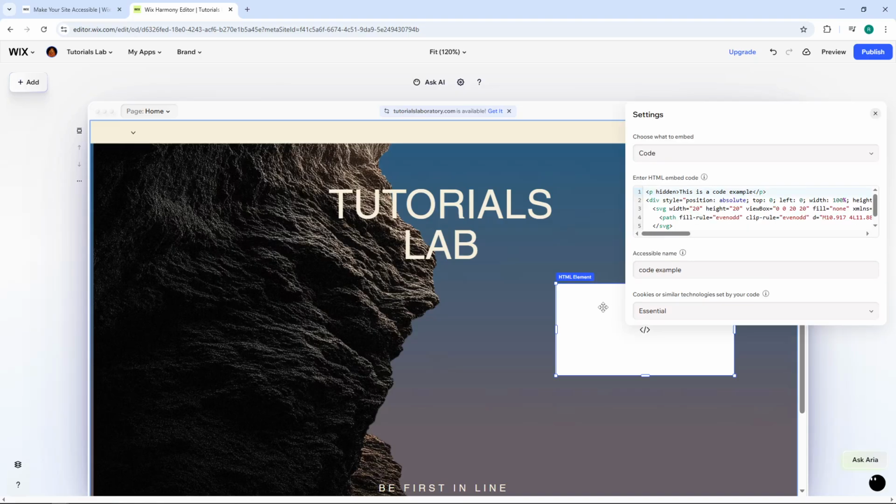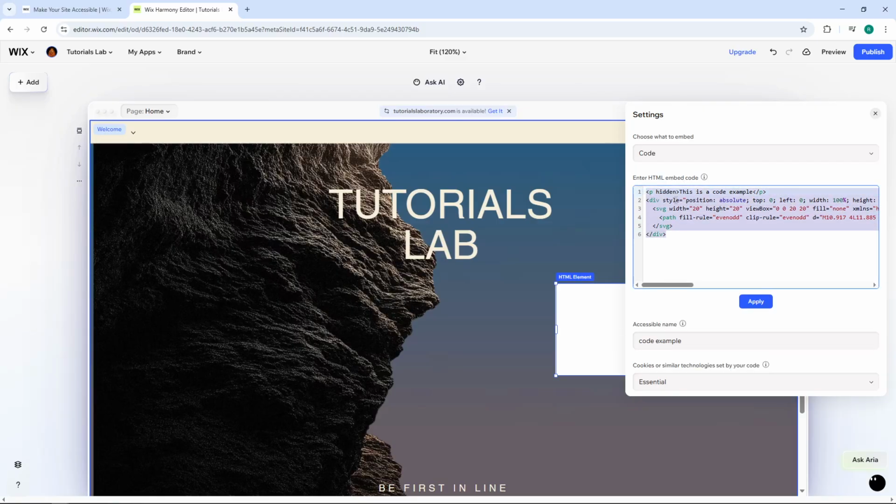A customization settings menu will pop up on your screen. Under the section labeled Enter HTML Embed Code, carefully paste the sign-up embed code you've copied from Mailchimp. Once the code is pasted in, click Apply to finalize the integration. And that's it. Your Mailchimp sign-up form is now embedded on your Wix website, ready to start capturing subscriber information.